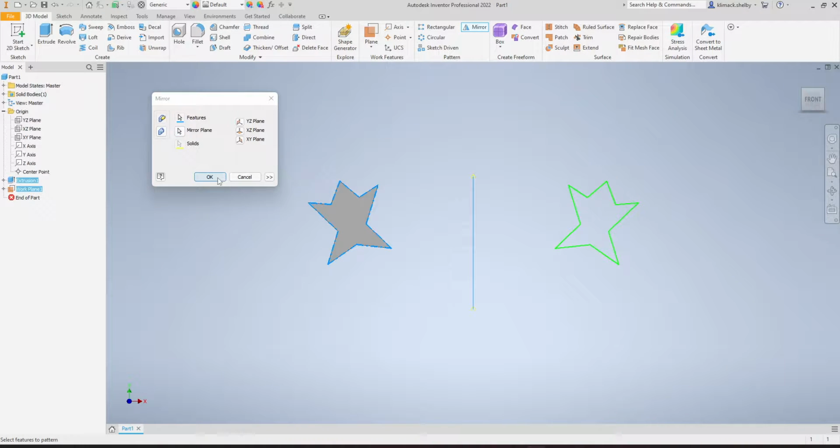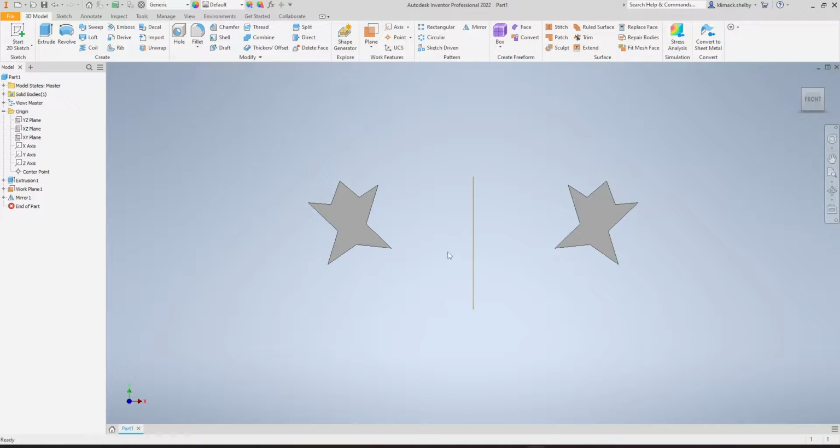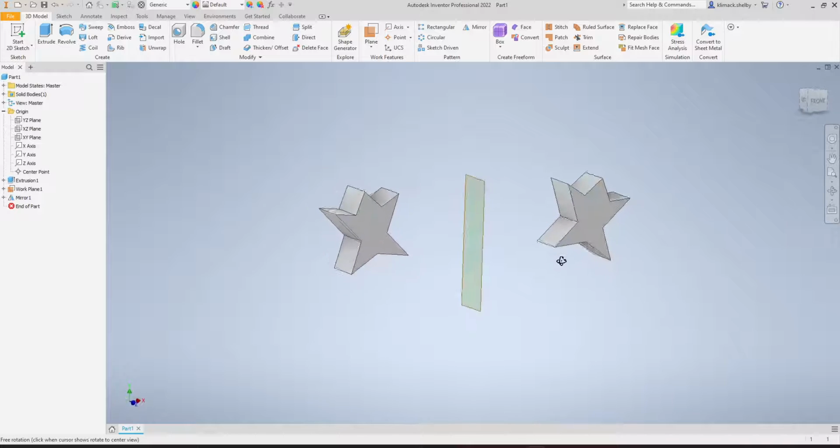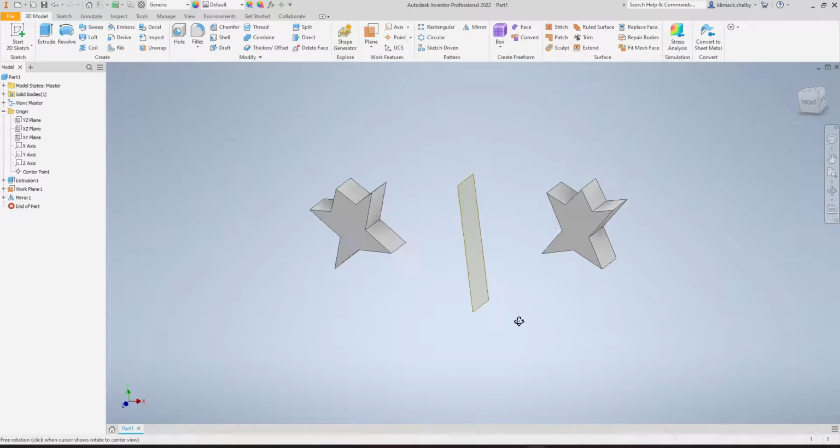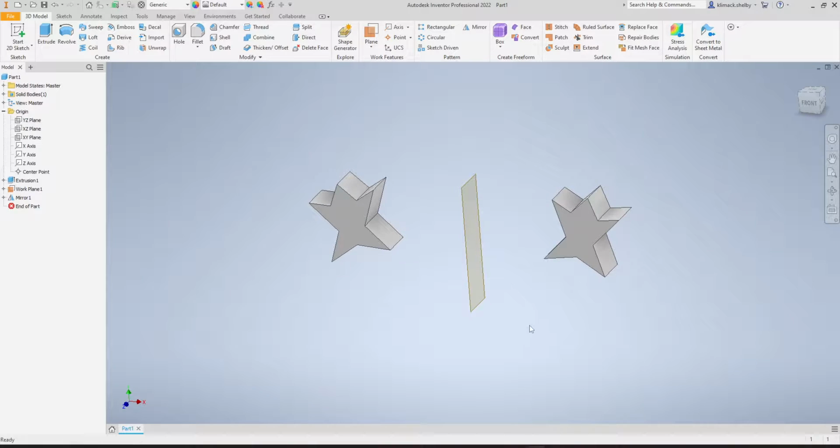Okay, so once you're done, you go ahead and click OK. And we have our mirrored 3D feature there. And you can find that again over here in your model browser. If you ever wanted to go ahead and edit it, you can find that and you can edit it. So that's how we use the 2D and 3D mirror command in Autodesk Inventor.